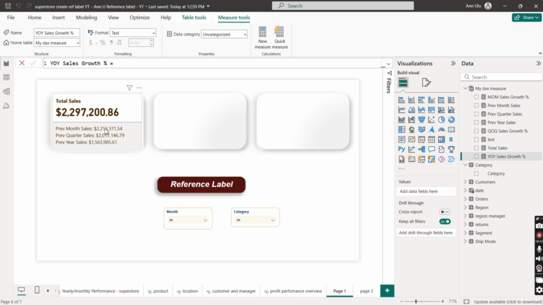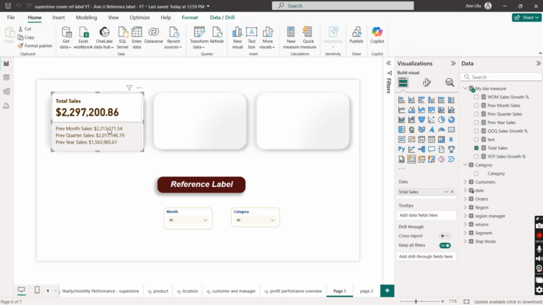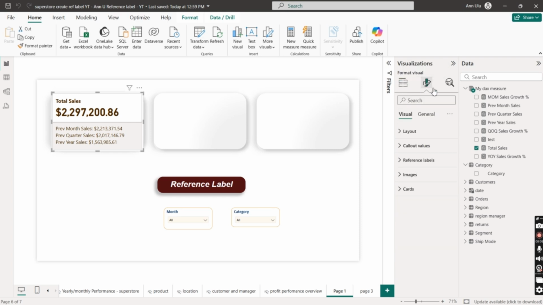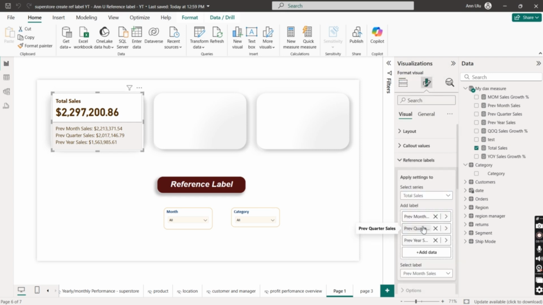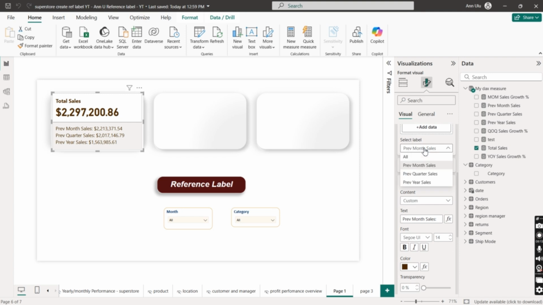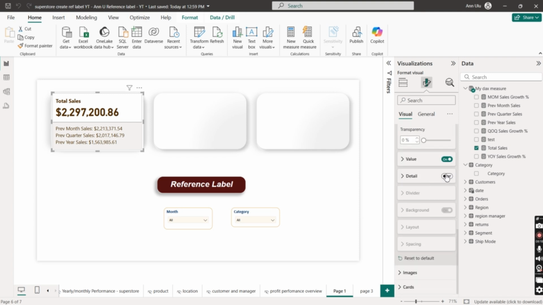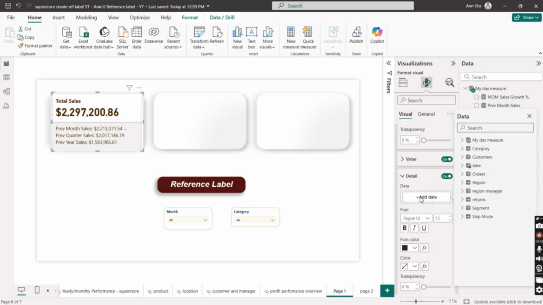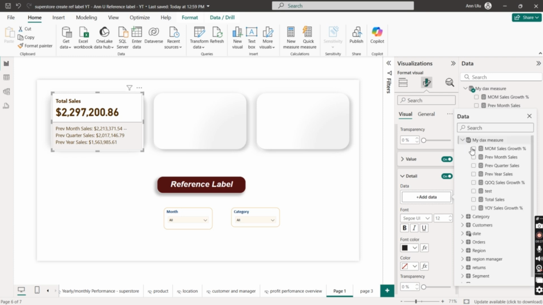and I'm going to be adding it to our reference label. So click on your new card visual, go to format your visual, select reference label, select previous month sales, which is the first label, and check the details icon. You can see details icon is off. Turn it on, click the drop down. Now add data. Come here and click the month on month sales growth. You can see this has been added.